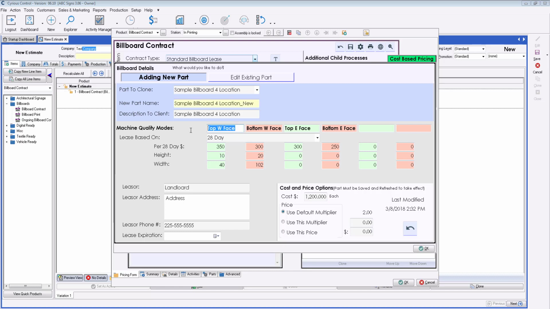Then we have the different locations within that location. So we have a top west face, top east face, bottom east face, and you can name these whatever you'd like. Then there's your default term. Right now we're saying this is based off a 28-day term, and in that 28 days, we're going to charge $350, $300 accordingly based off of those locations.